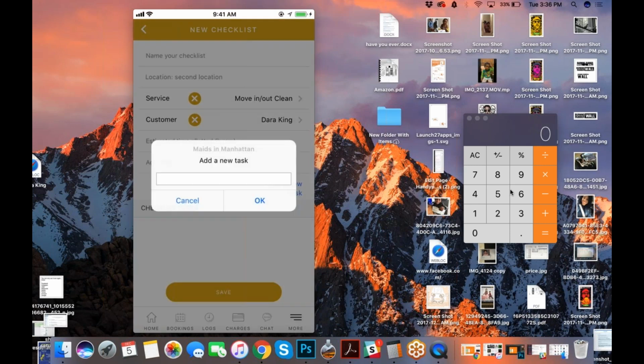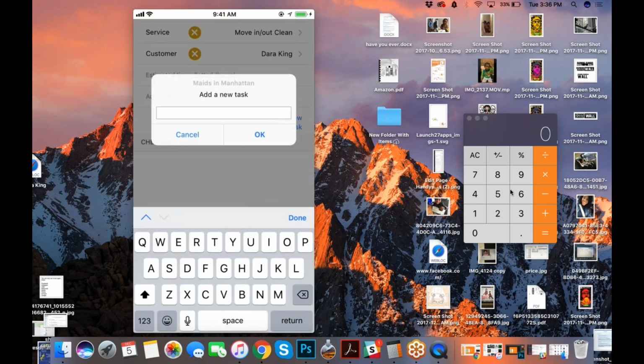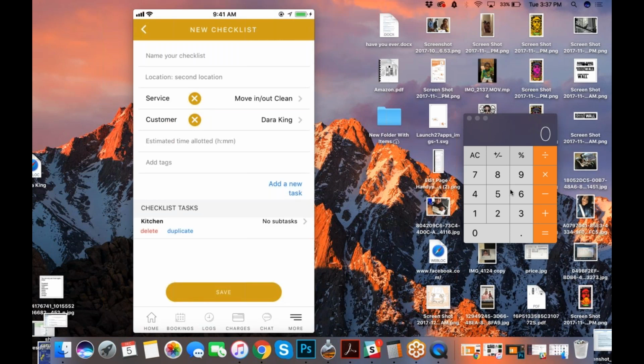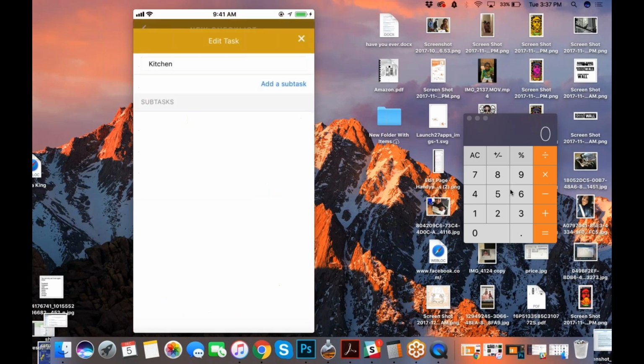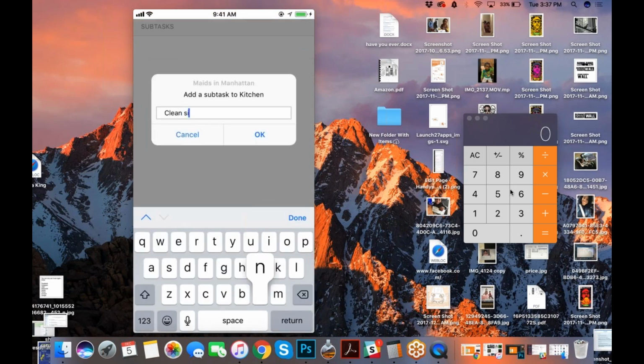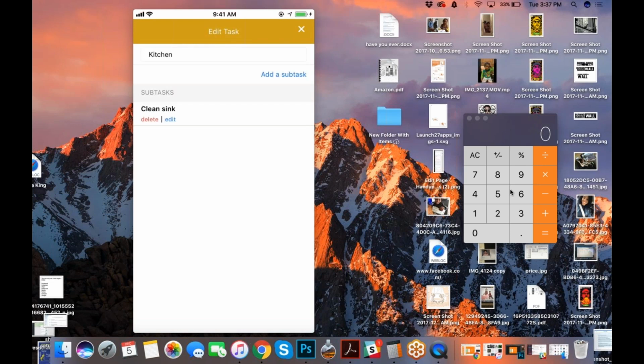If I want to add a new task, I can do that here, and we'll add a kitchen task. A lot of people have said they want the ability to add these in the web app, and that is coming very soon, just like we recently rolled out time logs, and hopefully I'll be able to show you those on the web app. We are working on the ability to add checklists inside the web app as well. If I want to add a subtask, maybe clean sink, I can do that. You can create checklists and add as many subtasks and regular tasks as you need.